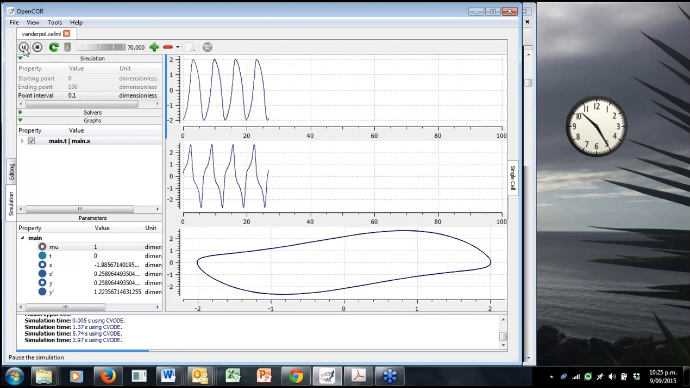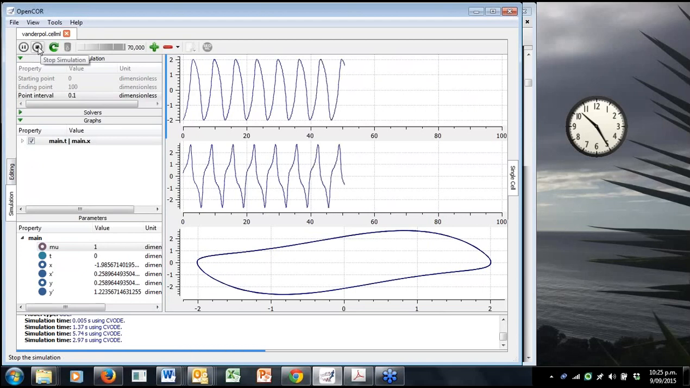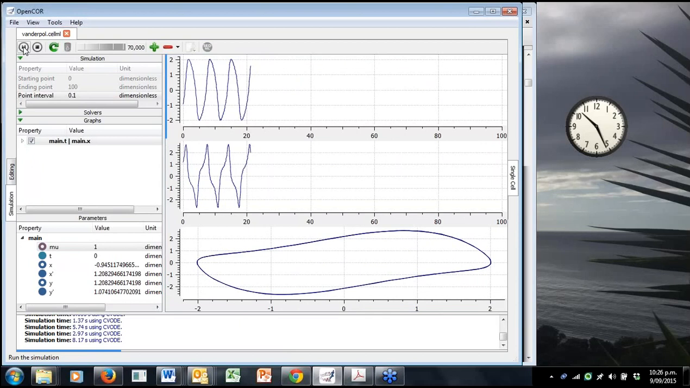And if you want to stop the simulation, the second icon is the stop one. So when you then hit run simulation, it starts from the beginning again, whereas if you're pausing, you just click the same one to pause.